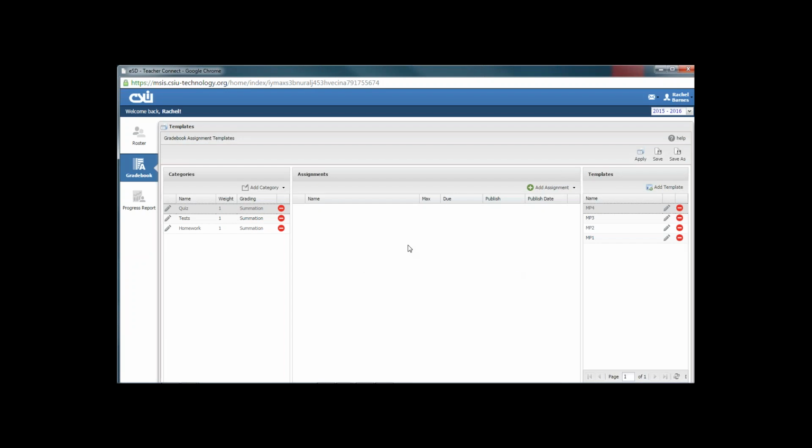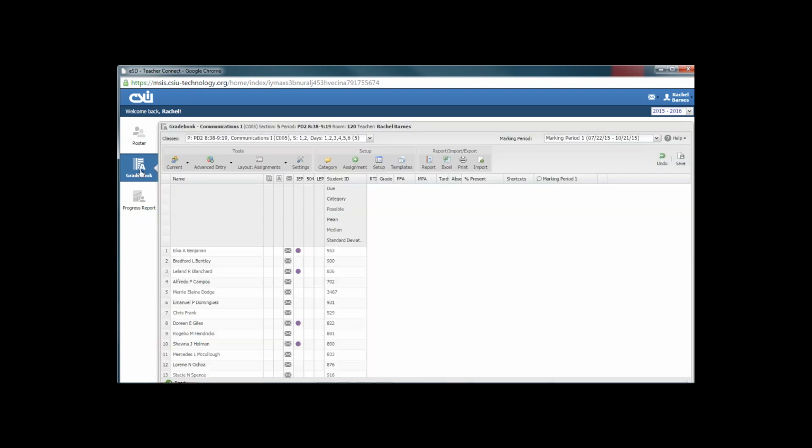So you'll see that within a span of about 5 or 10 minutes, I can set up a template, use my Save As button, and have a template for every marking period. Now, before we apply the template, I'd like to take you back to the gradebook so I can show you what a gradebook looks like before and after a template is applied. So let me go back to the gradebook by clicking the gradebook button.